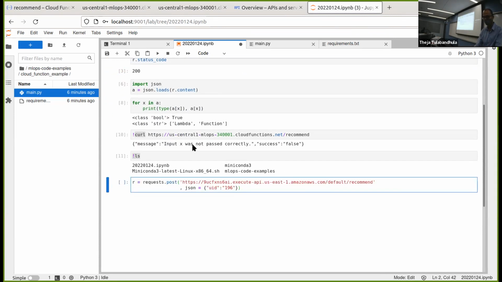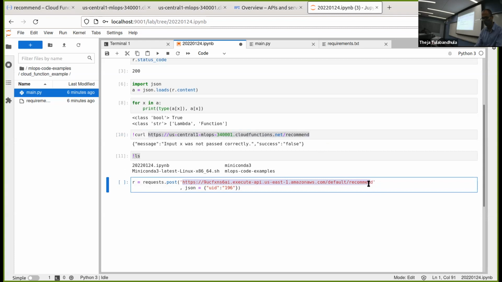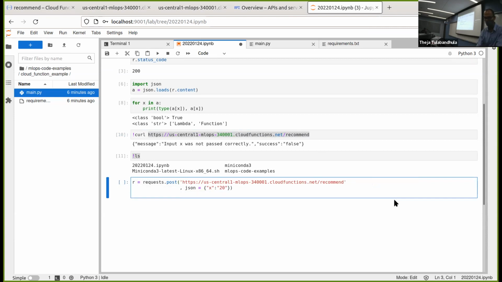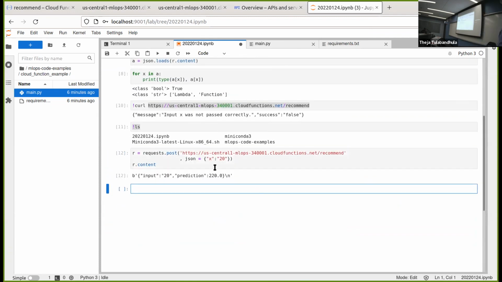Let's see if this works. Yeah, so we were able to make both a GET request as well as a POST request. Whereas for Lambda, I don't know if we had handling for GET request. We only did POST request. Okay, so that's the quick summary there.